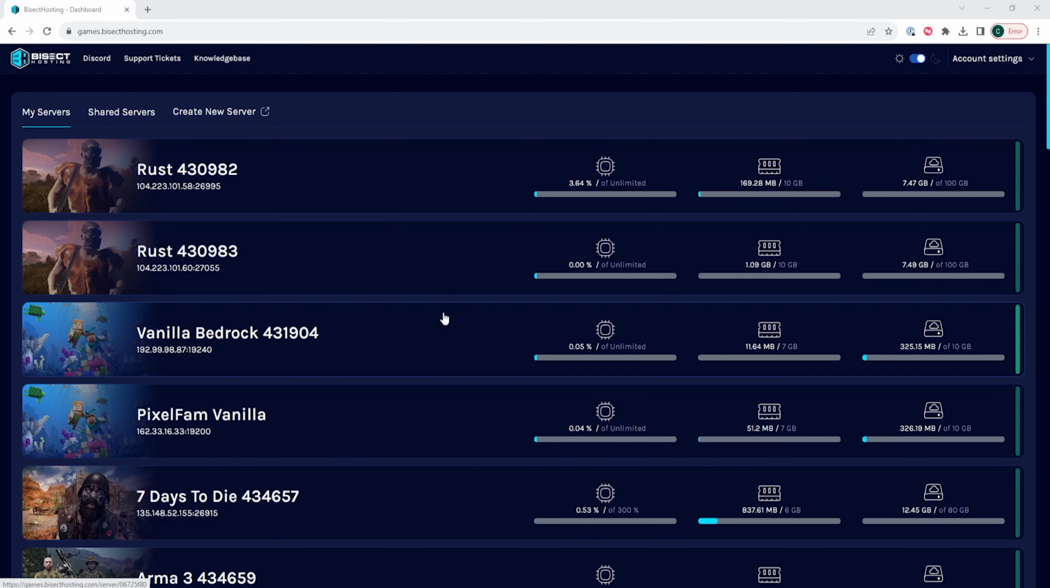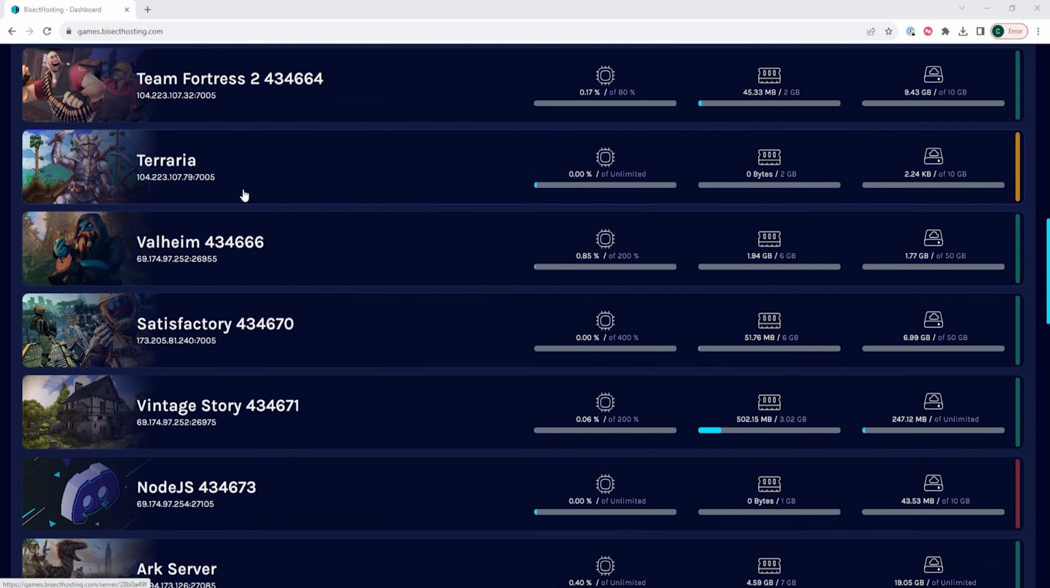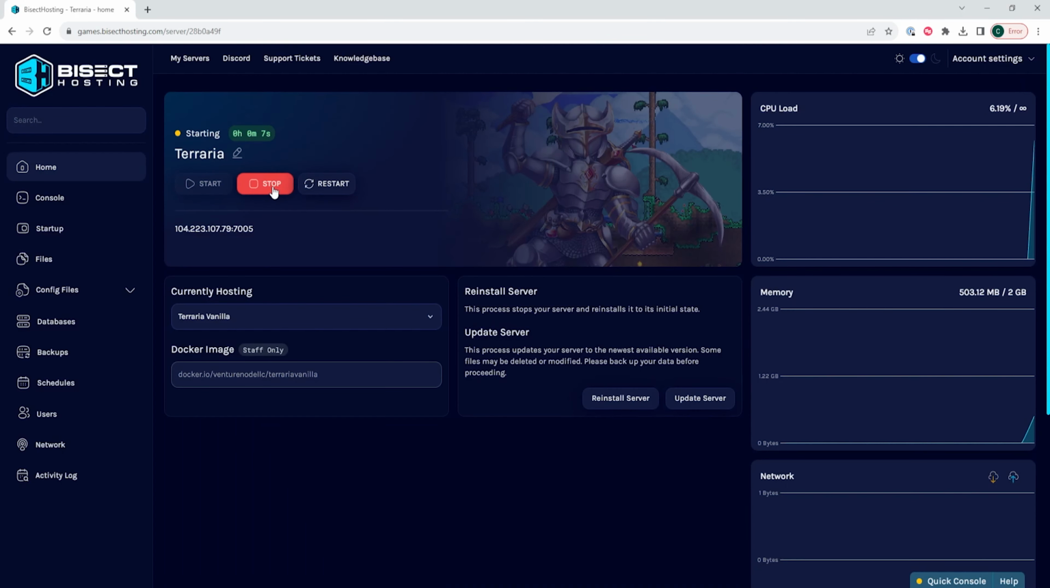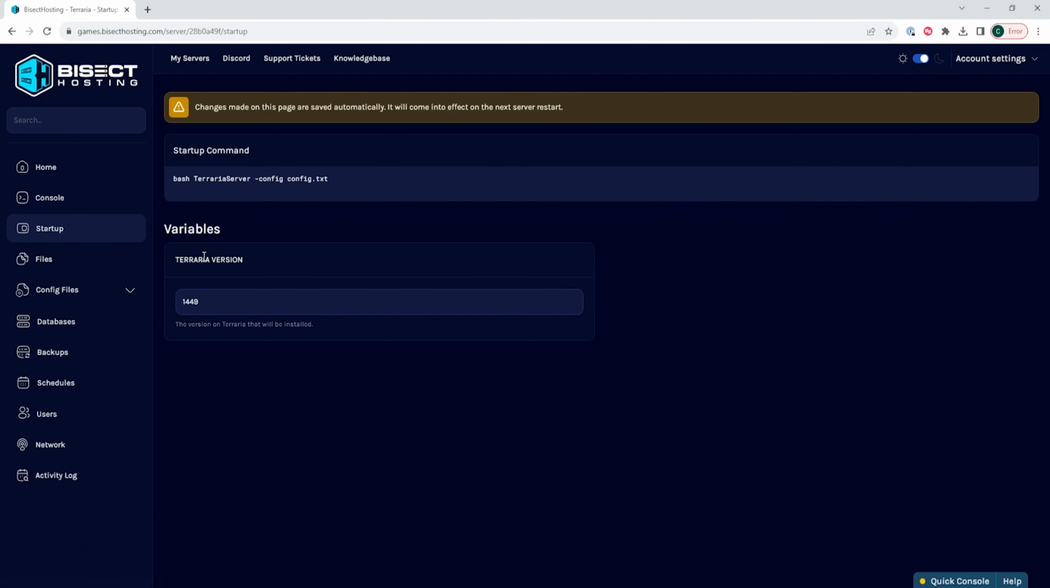We will then log into our BisectHosting games panel and choose our Terraria server. Next, we will choose the stop button to stop the server. We are then going to go to the startup tab, and where it says Terraria version, we're going to input those numbers that we copied earlier. So for us, it's going to be 1447. This can change to any server version you would like.